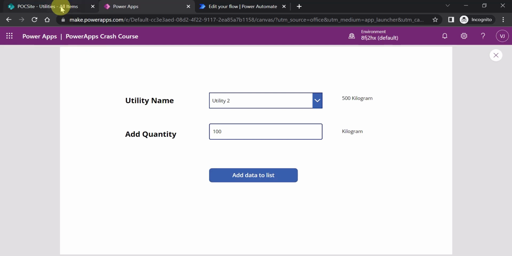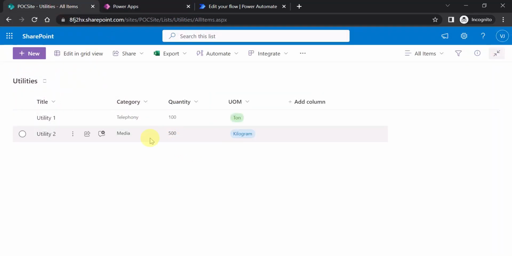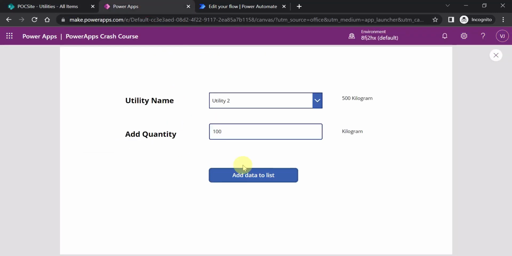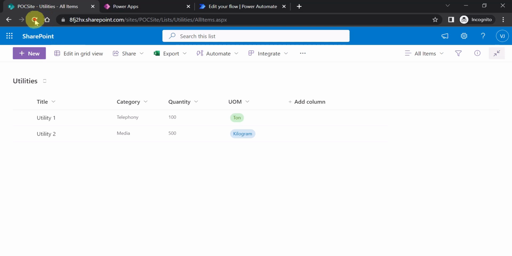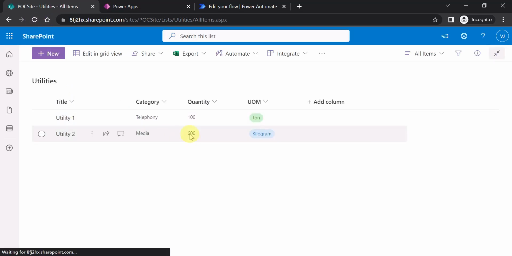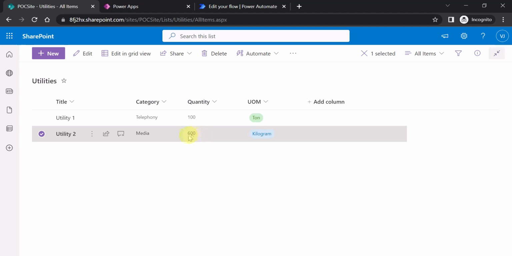Now let's see in the SharePoint list whether our data has been updated or not. Because when I clicked on this button, the Power Automate flow must have run in the background, and this should have updated the SharePoint list. So let's see here. Great. Now you can see the quantity has been updated to 600. Earlier it was showing 500.